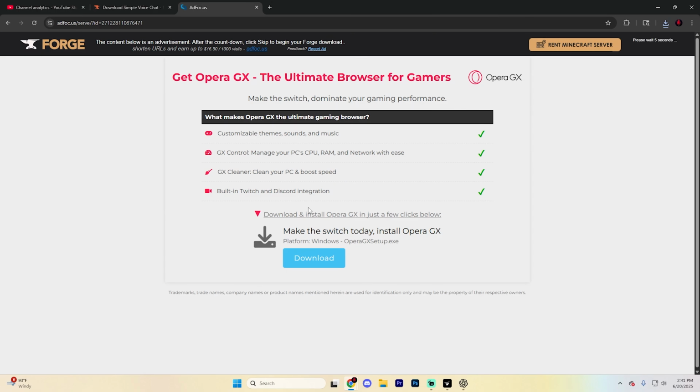From here, it's going to pop up with an ad. Simply go ahead and wait 5 seconds in the top right corner for this ad to go away, and don't click anything on this page. Hit skip, and then it's going to start downloading like that.